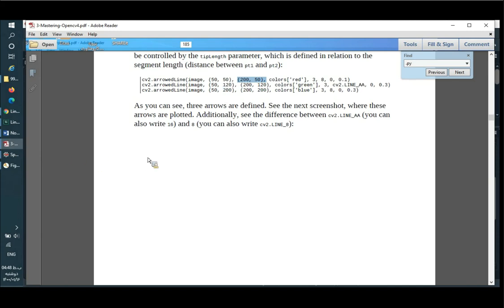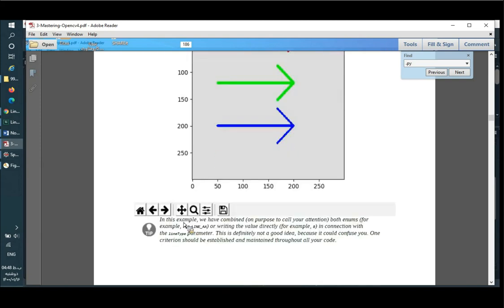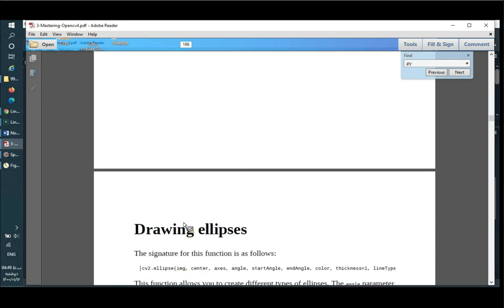Okay, so let me continue. Okay, drawing ellipses.